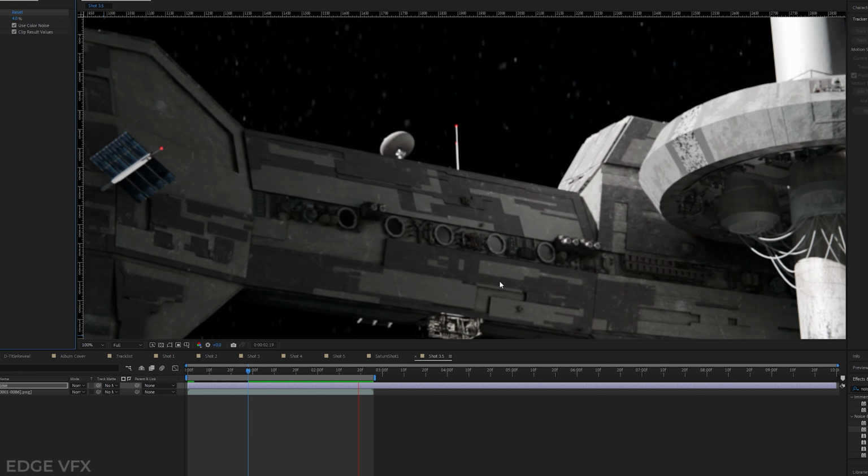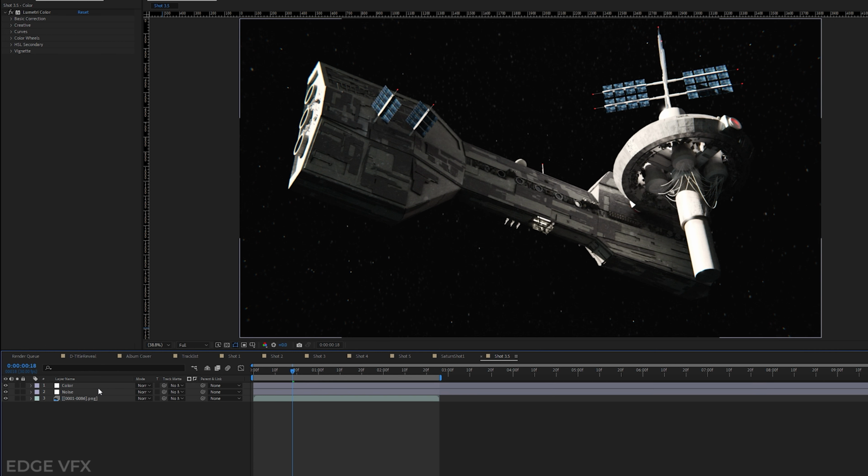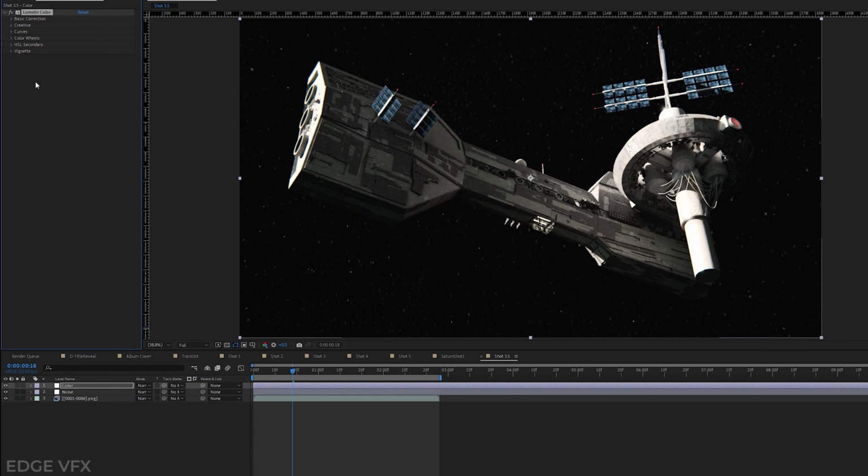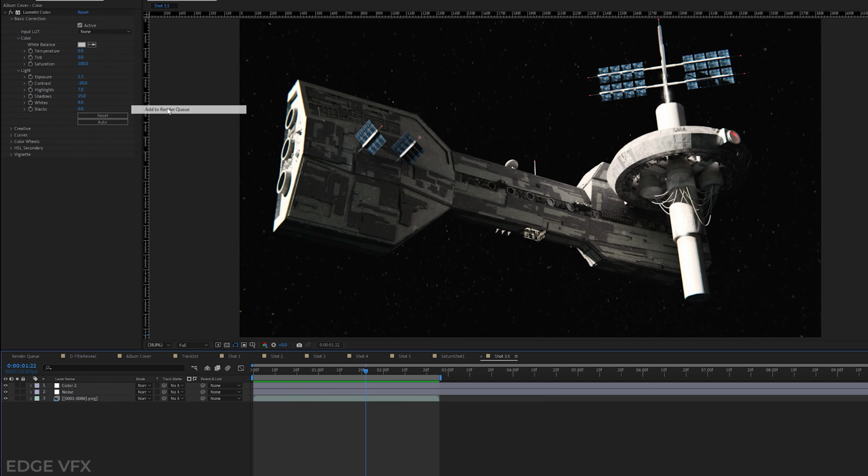Lastly, the color grade. Create another adjustment layer and add another effect on it called Lumetri Color. Once you're happy with the result, just hit export in the top right and decide on your settings.